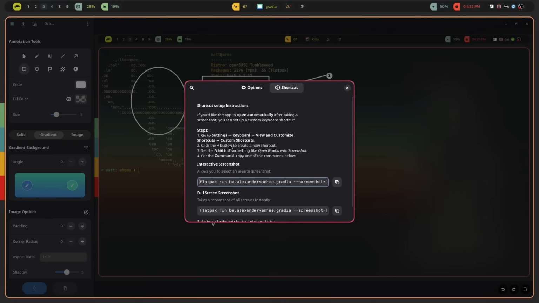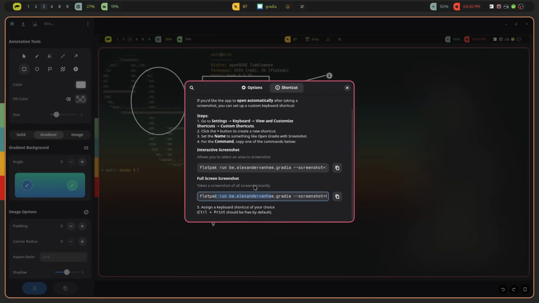And then here is where you're going to find some of the things that you'll need in order to create key bindings. So if you want to create an interactive key binding, which is what I've done, you can use this here. If you want to create a full screenshot, this one here, and basically then you just put this in your key binding place. So if you're in GNOME, you go to shortcuts. If you're in KDE, you go to shortcuts.